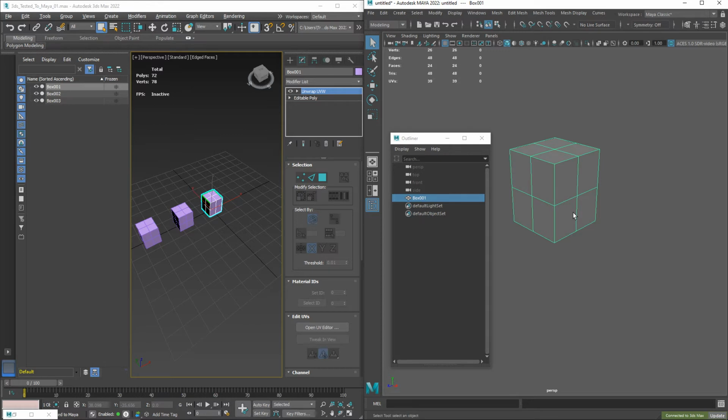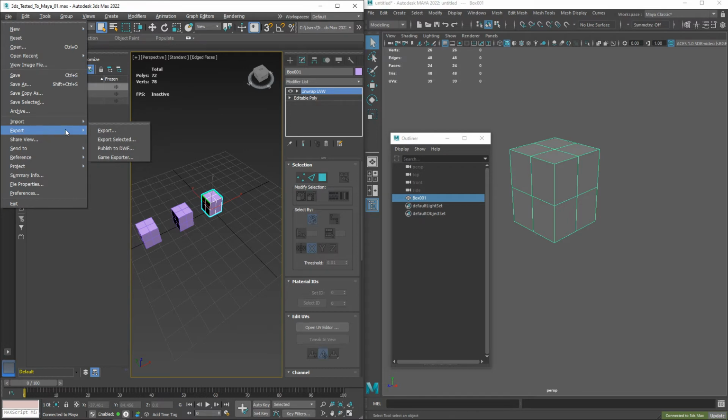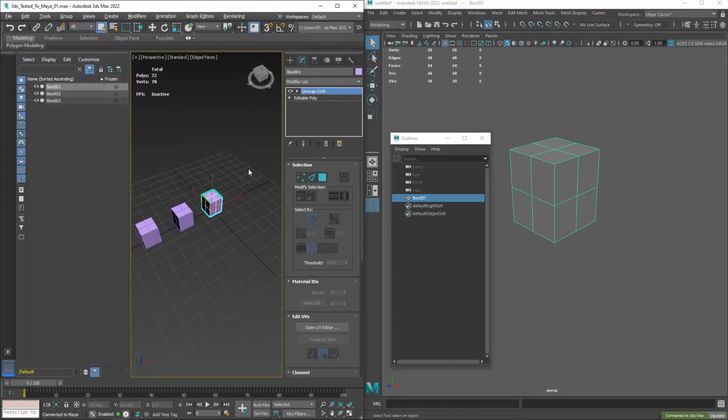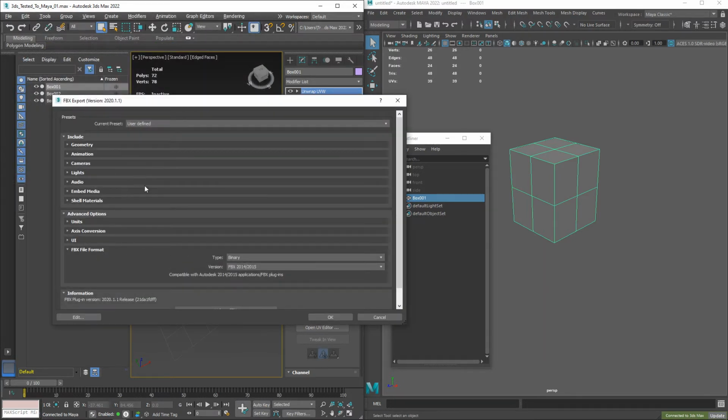Now, here's the thing. In previous versions, before 2022, there was a chance that when you sent this model over, it would be triangulated from 3ds Max to Maya. There's a good chance that you're not going to run into that anymore, but if you do, there's two things that you need to do. First off, you need to go to your export settings for FBX. So we're going to go to File, and we're going to choose Export, Export, and then here we'll just add some random name. We can delete this later. We'll click Save. And now we have our export settings.